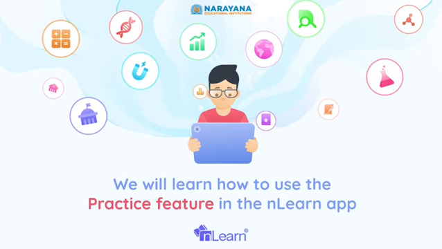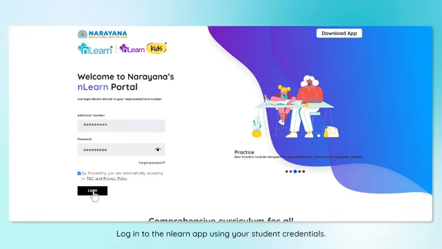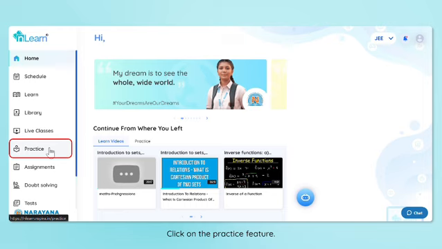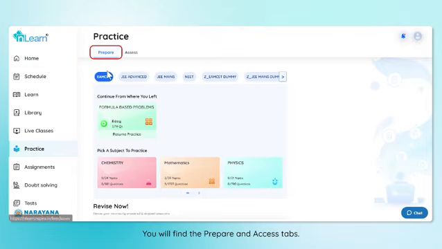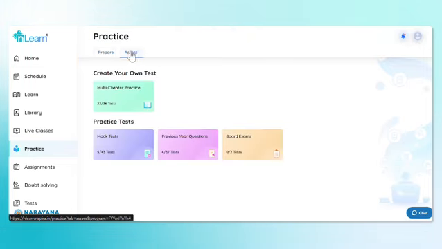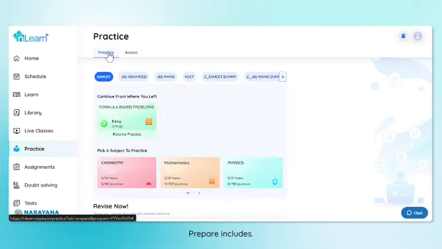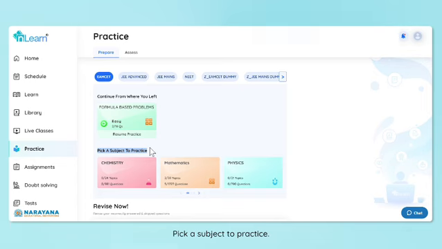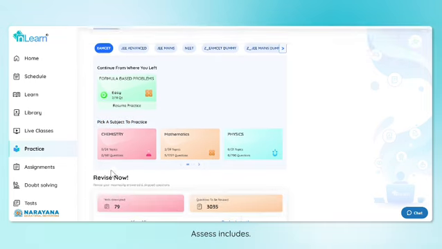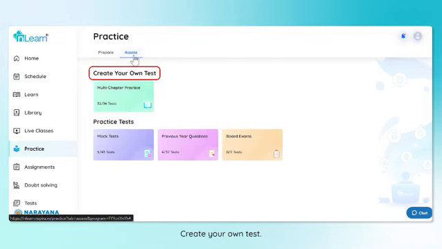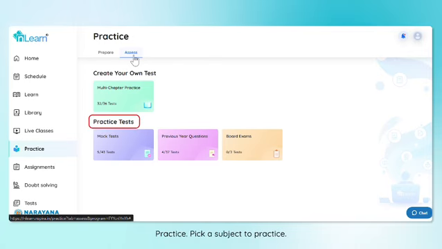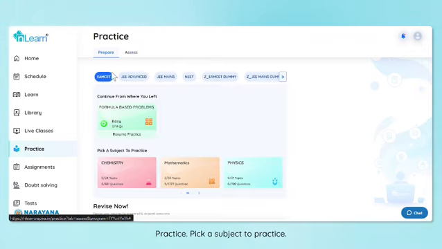Let's dive in. Log in to the nLearn app using your student credentials. Click on the practice feature. You will find the Prepare and Assess tabs. Prepare includes continue from where you left, pick a subject to practice, revise now. Assess includes create your own test, practice, pick a subject to practice.